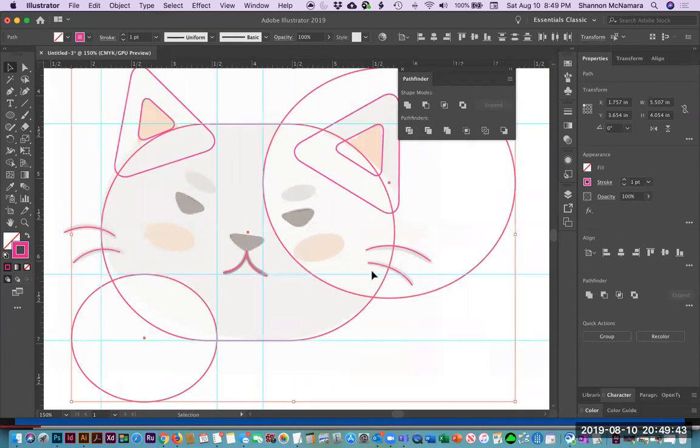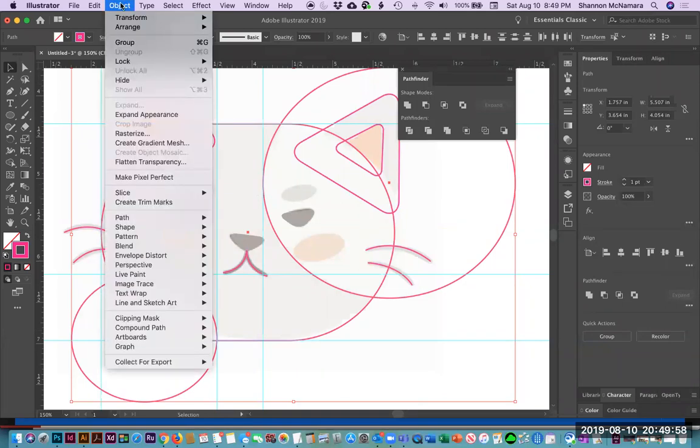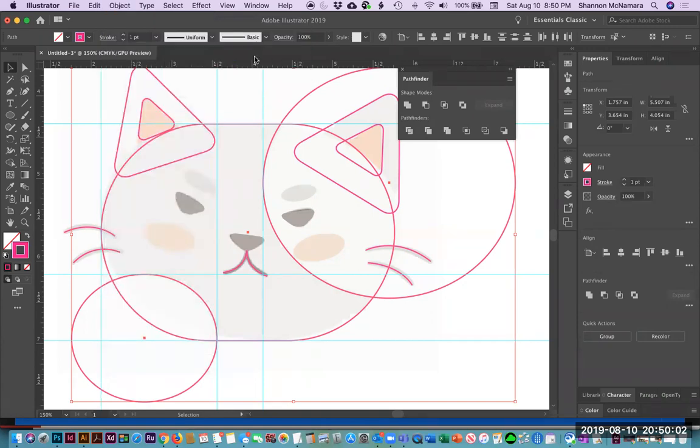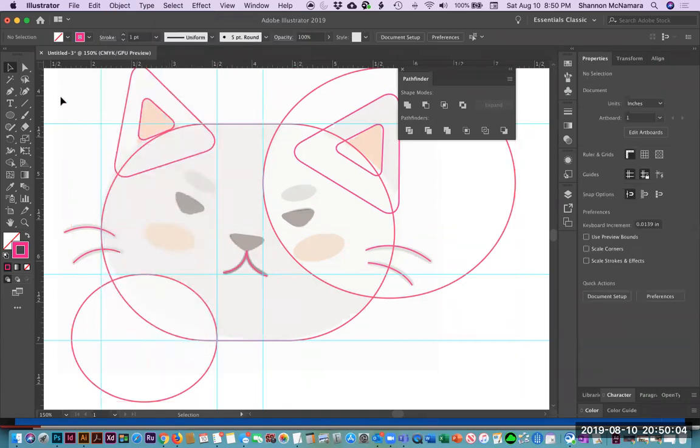So I want to select this circle, the face circle, and that circle, and I want to make sure that they're behind the different parts of the face, right? Because I drew this circle technically on top. So I'm going to select those three, go up to Object, Arrange, and say Send to Back. And then I can just click off.